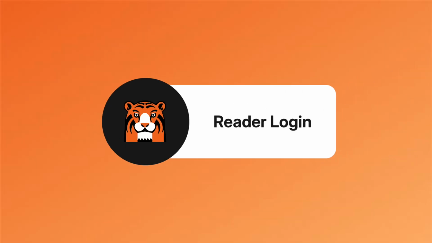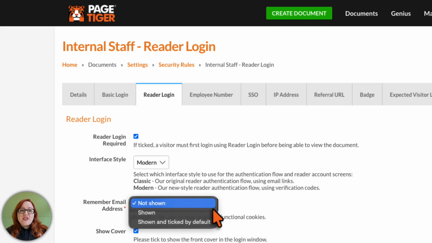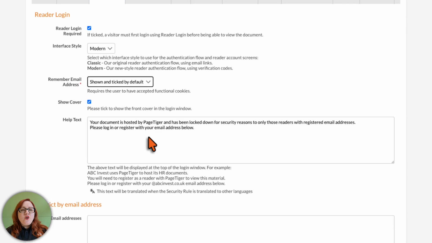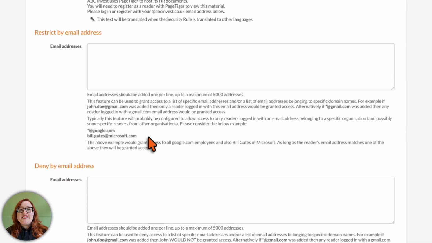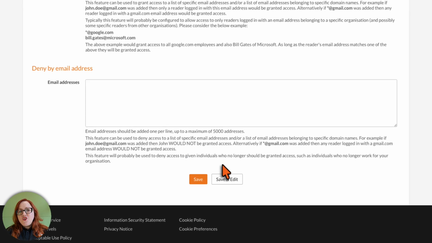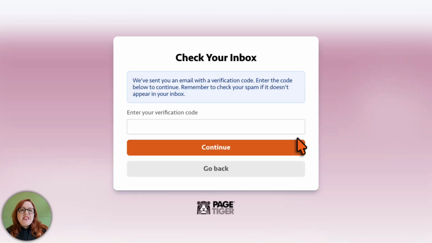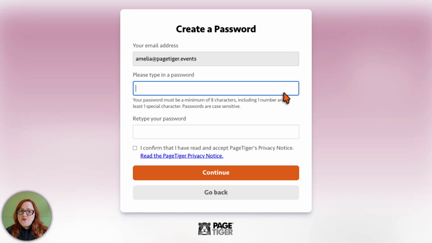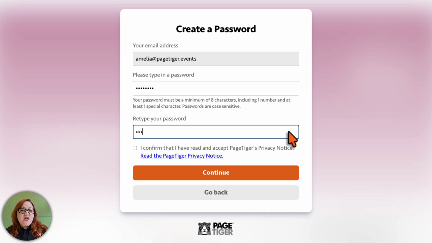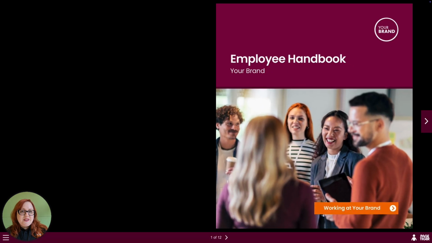Reader login authenticates readers using their email address and allows them to create their own secure password. Now, when readers open the document, they will be prompted to sign in using their email address and password. It can also be configured to allow or deny access based on specific email addresses or domains. Save the security rule once you're happy with the settings. Once authenticated, readers can immediately access the content they are authorized to view. And because readers have verified accounts, Reader Login provides a more secure and accountable way to protect your content.